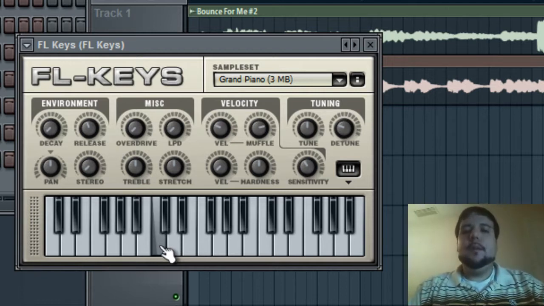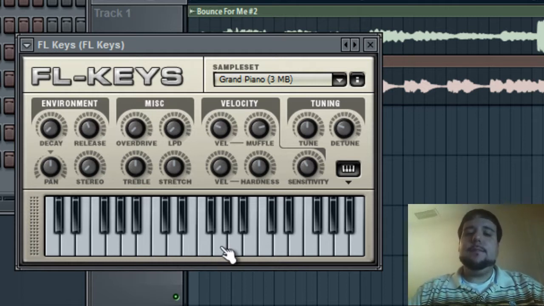So if you go up on the white keys, we have D, E, F, G, A, B, and then C. So you have all the letters there.